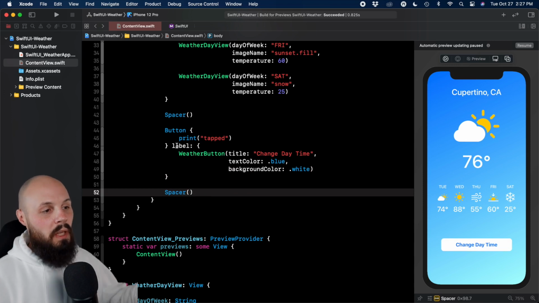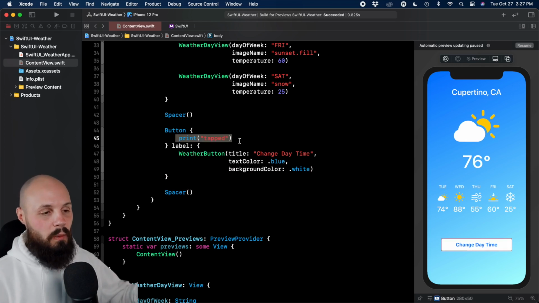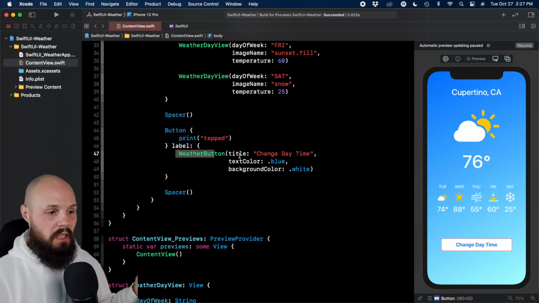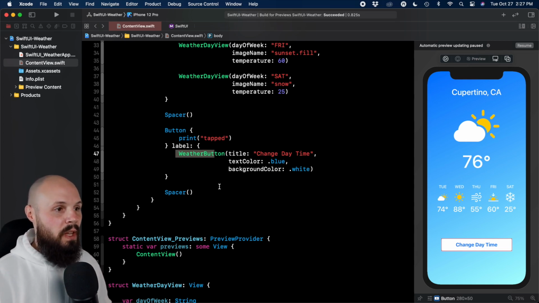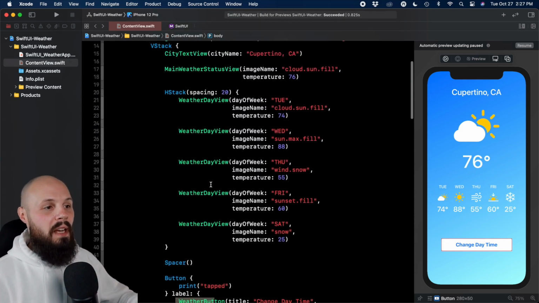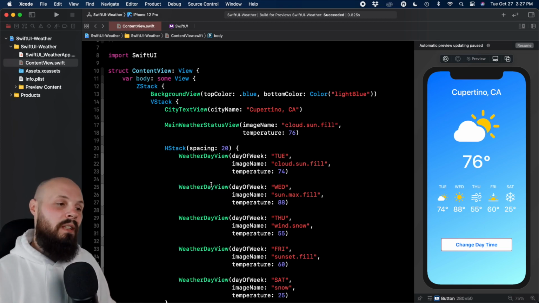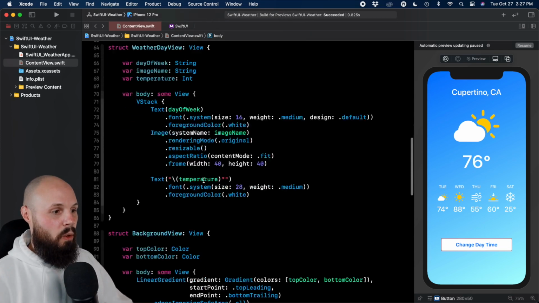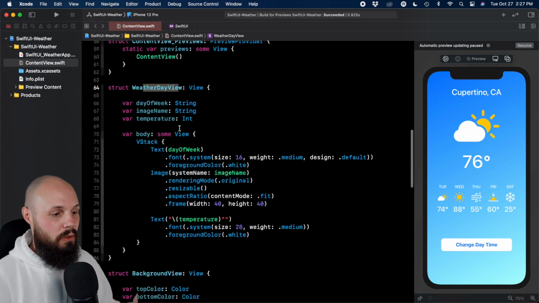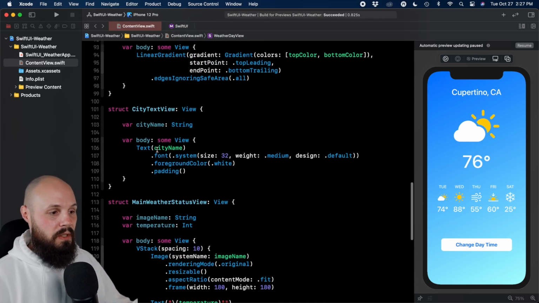So again, now you can see our button, what it does. It's just going to print something for now. We're going to fix that. It's a weather button with the text, title, color, background color. So that's reusable. So that is like our very first pass at refactoring. So you can see how to extract the views into their own struct, which again, I have the whole list of them down here, right? The weather day view, the background view, city text view, weather status view.